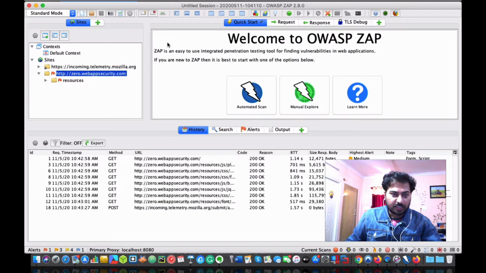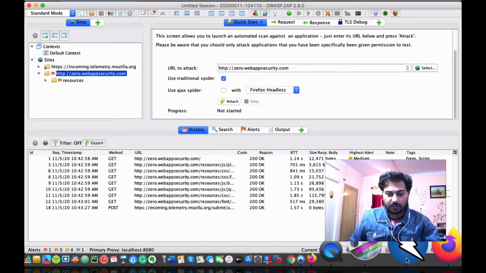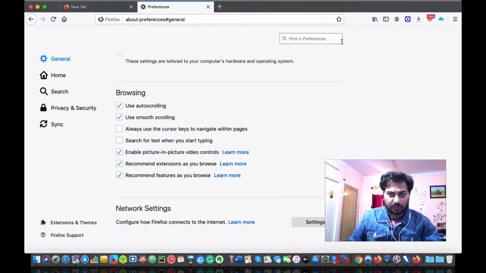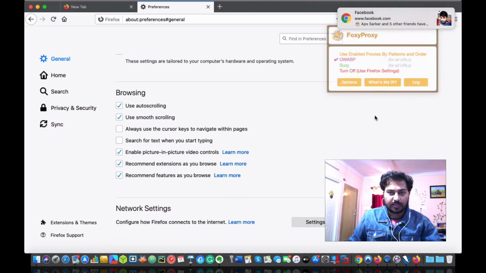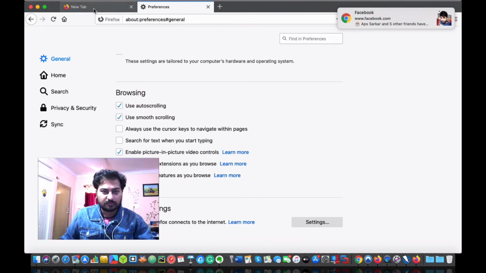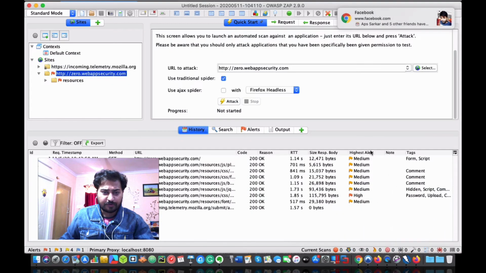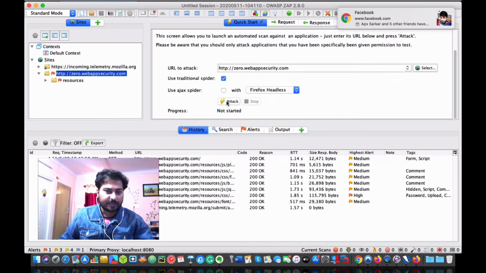In our previous classes we have already done how to perform automated scans. Automated scan means you directly configure OWASP ZAP, which we have configured just now. This is my original browser. You can configure OWASP ZAP just like that. After that, you can directly go to the ZAP framework, type the URL, and click attack. This is called an automated scan.